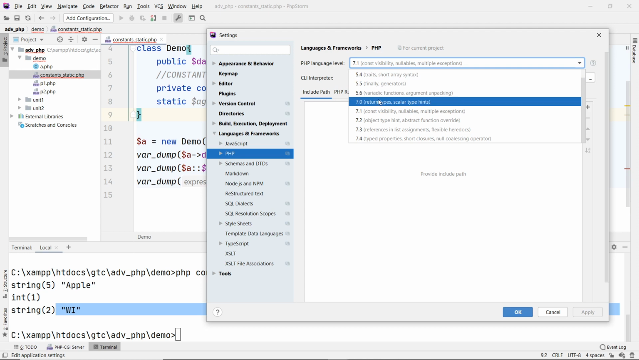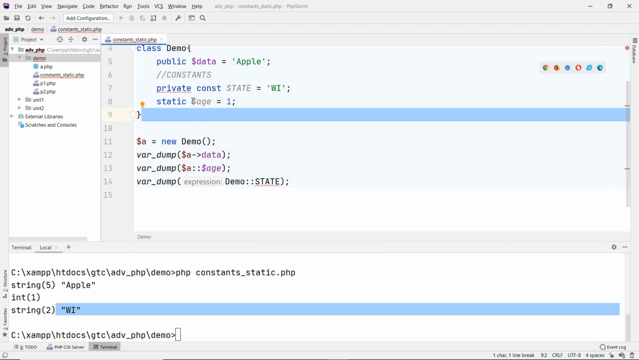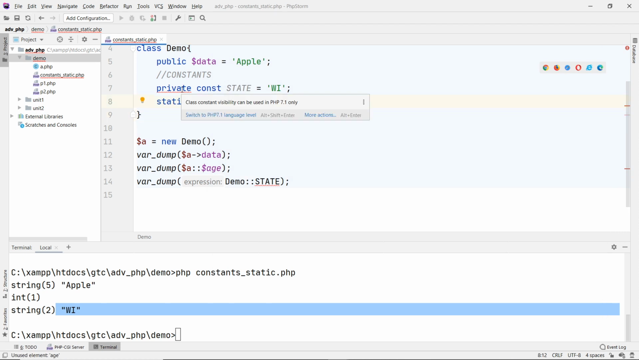If I go to 7.0, okay, if I apply, and yeah, you see that I cannot use that, right? If I mouse over that, it says the class constant visibility must be used only 7.1 only. So that means I cannot use that, okay? So usually constants are just like that. Static, yeah, that's fine. Static, I can make it private or public, and that's no problem, right? Except once I do that, I cannot access it directly here. Okay, so let's just say you make it default like that.